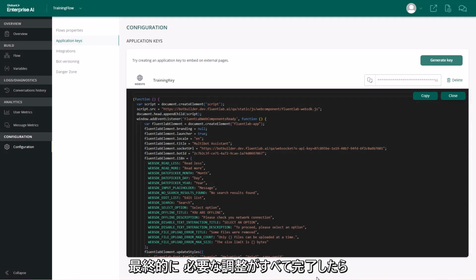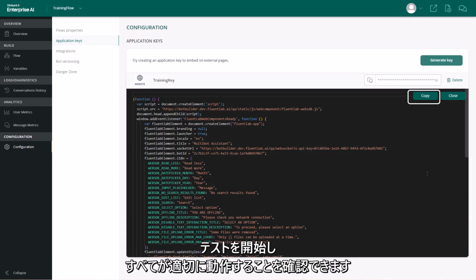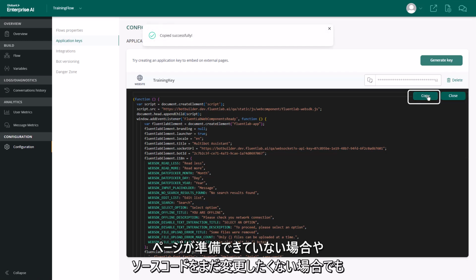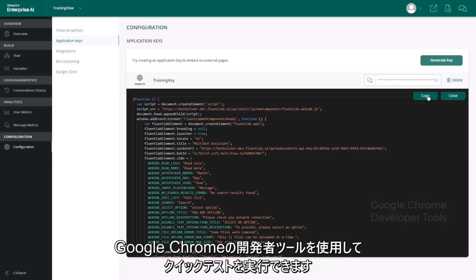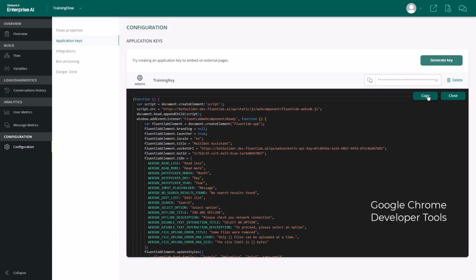Finally, once all the necessary adjustments have been made, we can incorporate the script into the web page and start testing to make sure that everything works correctly. If we don't have the page ready, or we don't want to modify the source code yet, we can still perform a quick test using the Google Chrome Developer tool.